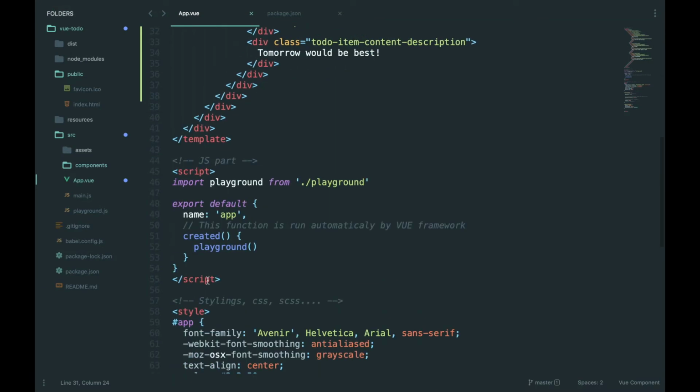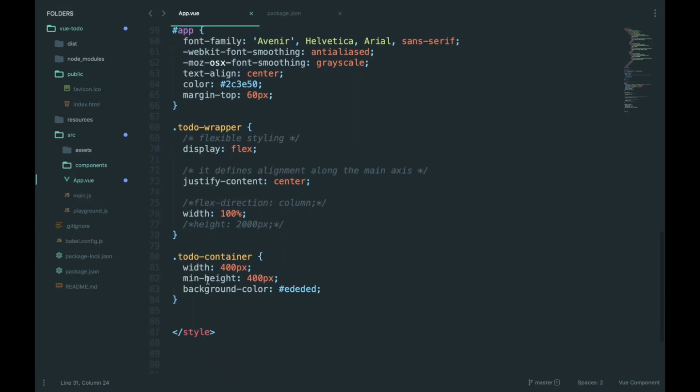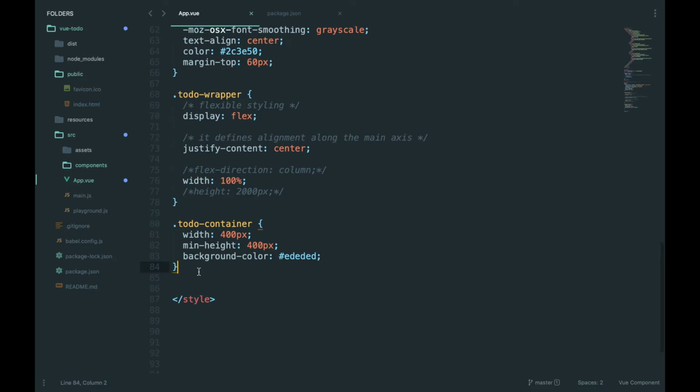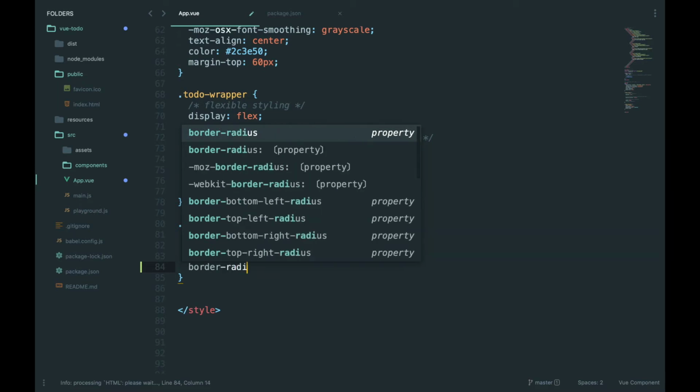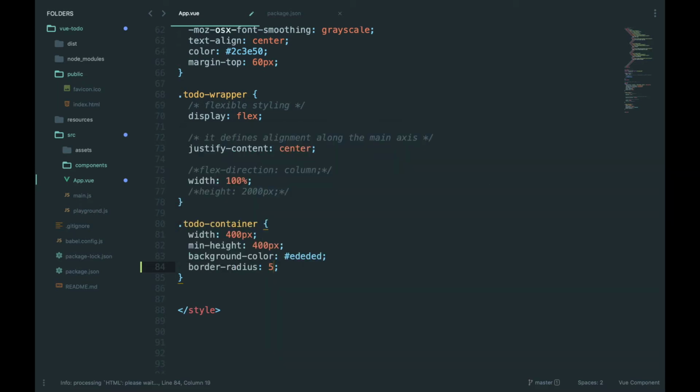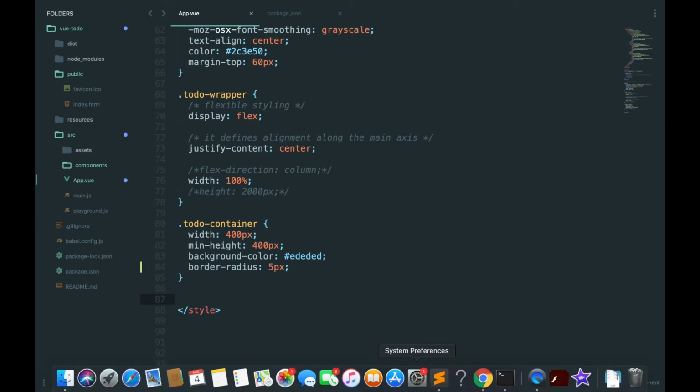First let's specify stylings for our to-do container. Down here, maybe we can improve the styles of the to-do container. Maybe we can add border-radius. I will explain what a border radius is. Let's say it will be 5 pixels, or maybe we can increase it to 10, up to you. Let's save it and go back to our browsers.